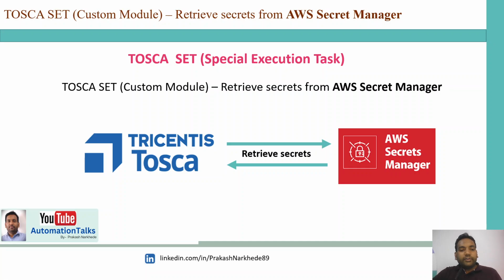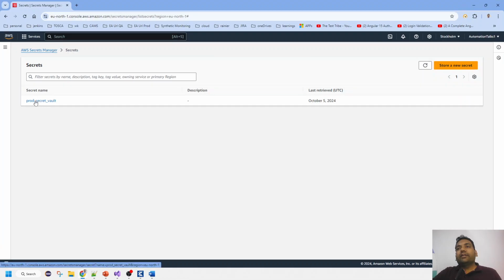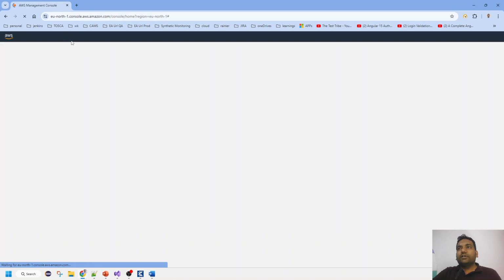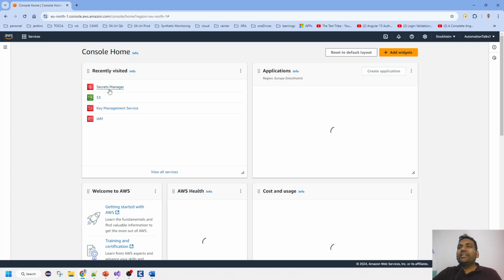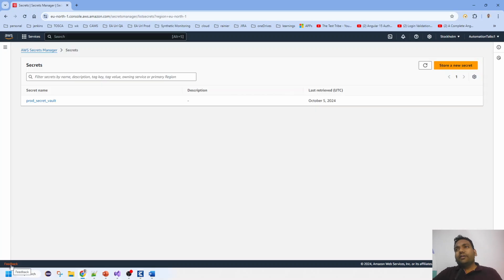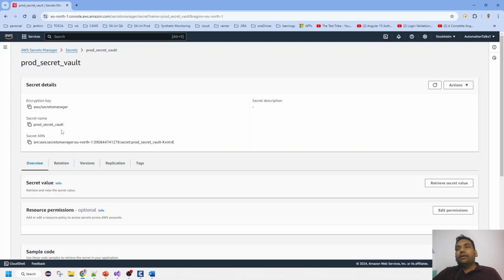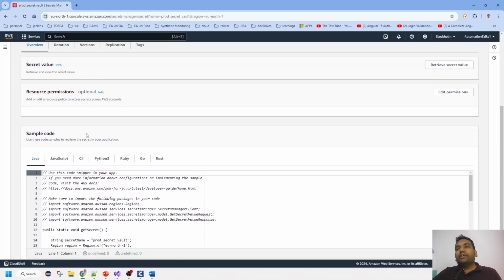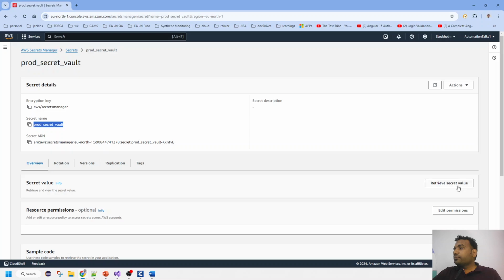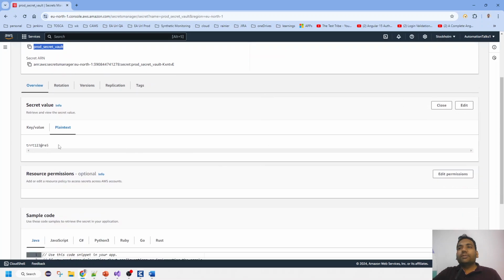So let me go to AWS Secret Manager. Here I have already created one secret called prod secret vault. I'm on AWS, and on AWS you can search for Secret Manager. It's in my recently viewed. Under Secret Manager you can create your secrets. It's similar to Azure Key Vault if you're using that, right? Here is the secret that I have stored, this is my secret name, and here is my secret value.